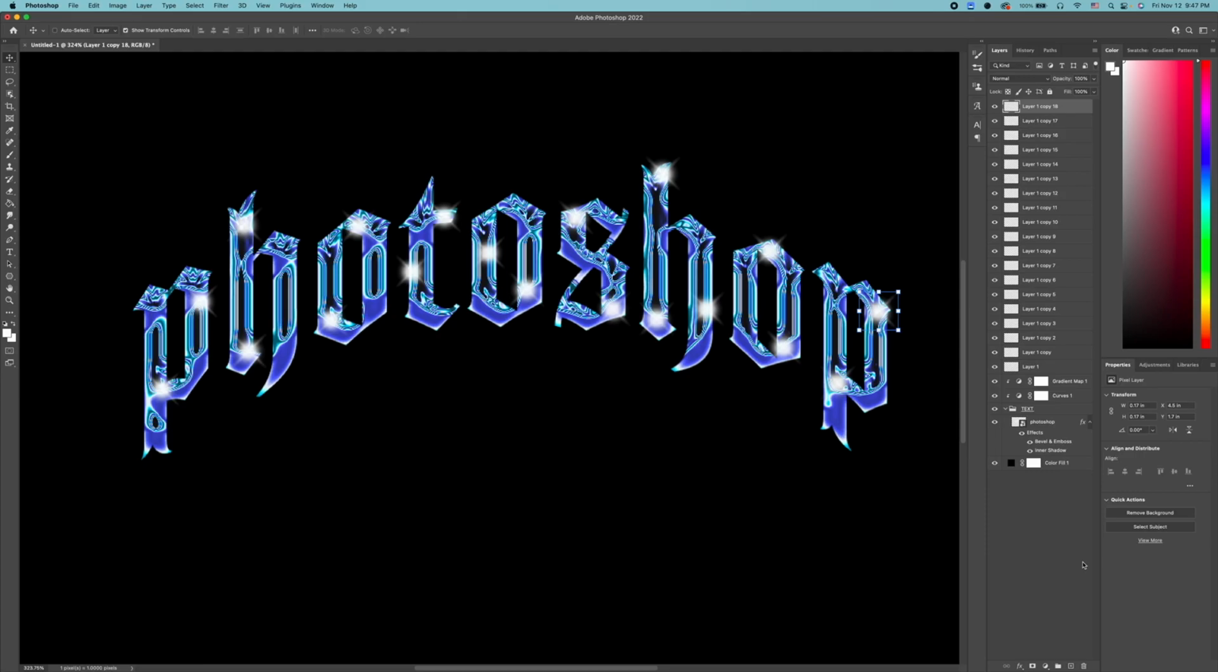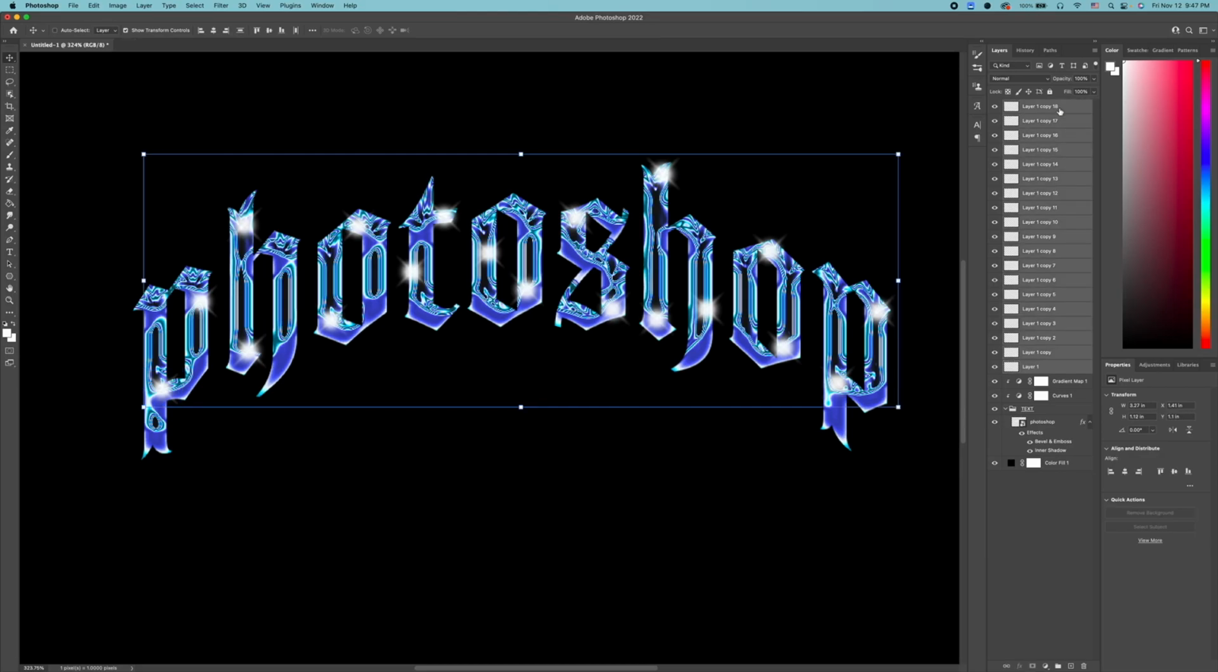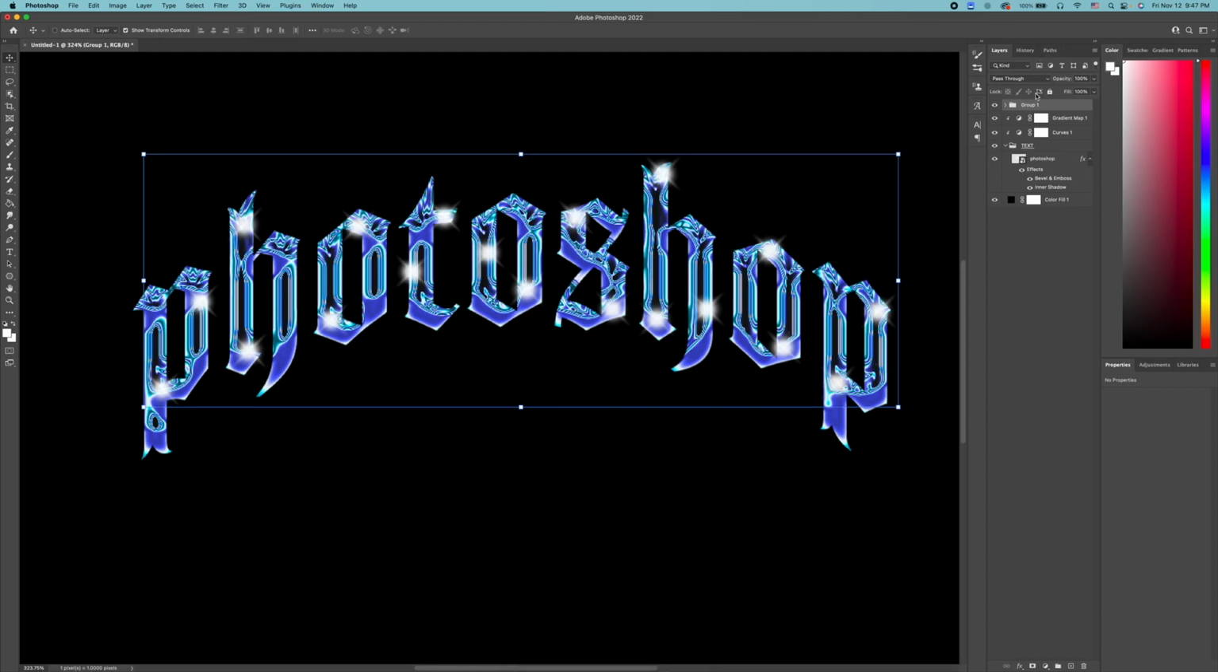After we finish placing sparks, we can put all of them into a folder by clicking the first one at the bottom and, while holding Shift, clicking the first one on the top, then clicking the folder icon. We're almost there.